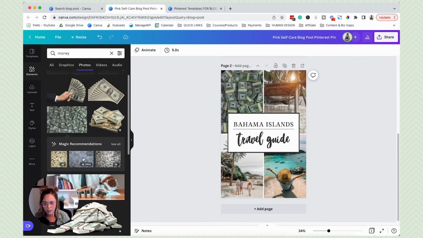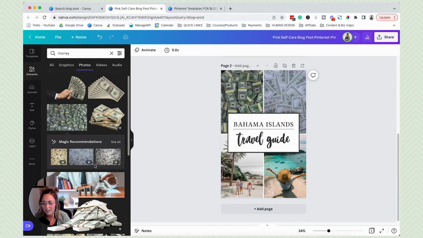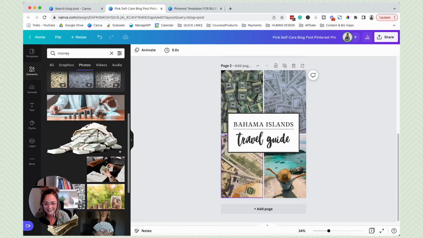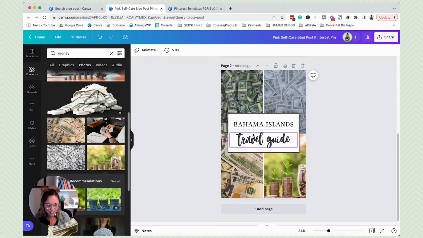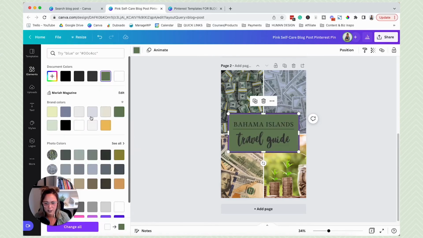Elements, drag your images in there. I don't know why I chose money, but I think this is funny. And then drag your images. You can go ahead and do the same exact thing. Swap out your fonts, play with your sizes. You can change the colors of things. Just make sure that it matches your brand and that everything is readable.